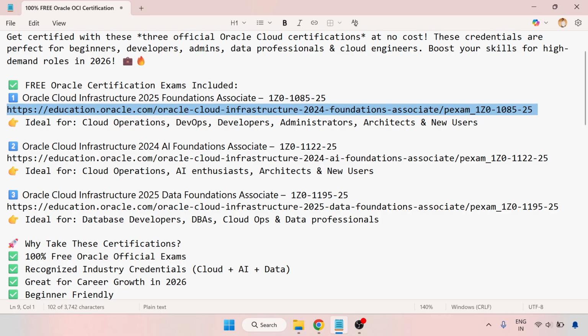new users. Next is the Oracle Cloud Infrastructure 2025 AI Foundation Associate, that is 1Z0-1122-25. So this is the URL, and this certification is ideal for cloud operations, AI architects and new users. Next is the Oracle Cloud Infrastructure 2025 Data Foundation Associate.